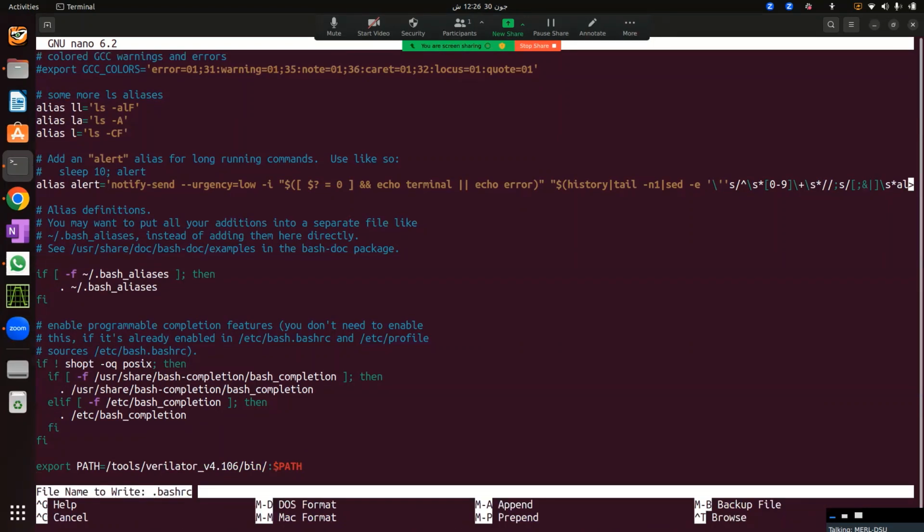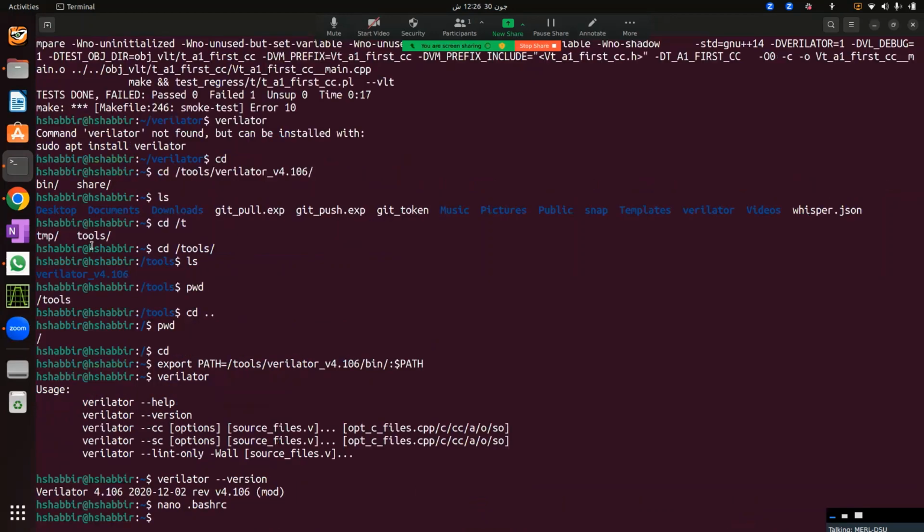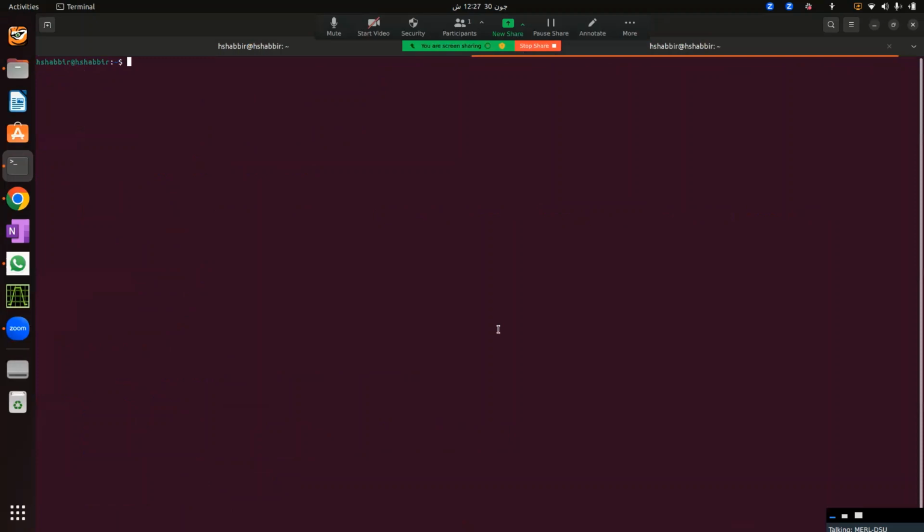After writing, you can simply press Ctrl S. Okay, let's close and open a new terminal there. If I hadn't added the validator path to my bashrc, then writing the validator command would give me an error. But since I've added it to my bashrc, it can now be read whenever I try to run the command. So it is very easy to do.